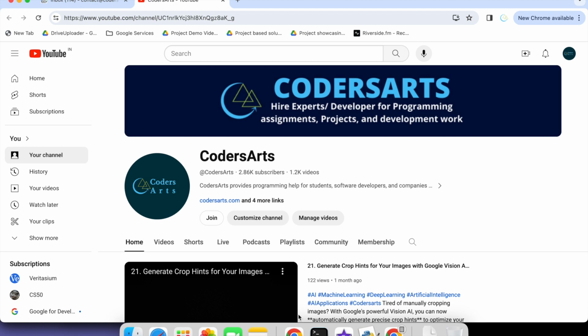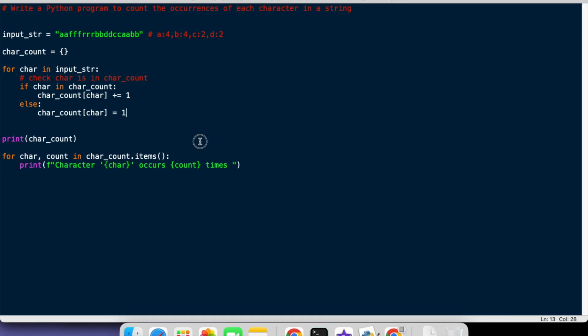So in today's video we are going to write another program, and the program is to find the factorial of a number in Python. We will see different ways of calculating factorial. Okay, the very first one is the recursive approach, and the next one is the iterative approach.